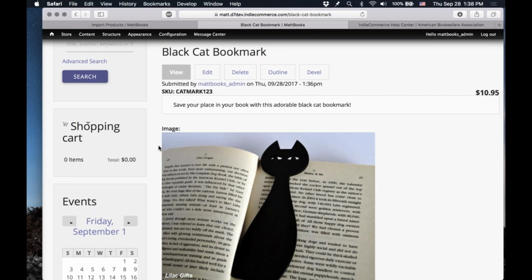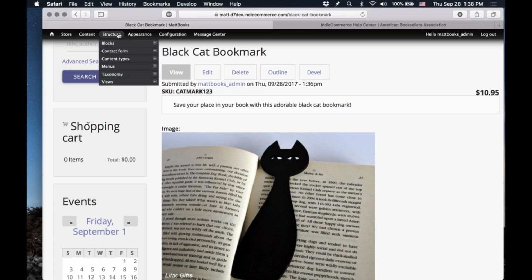Okay, so that was a very simple use case. We're going to make it just a little more complicated to get more of a feel for some of the other things the system can do. So let's say that we want to categorize our bookmarks. So we're going to add an additional field to them, and we're going to group them by, maybe, holiday. So we might have Halloween themed bookmarks and Christmas bookmarks and 4th of July or whatever.